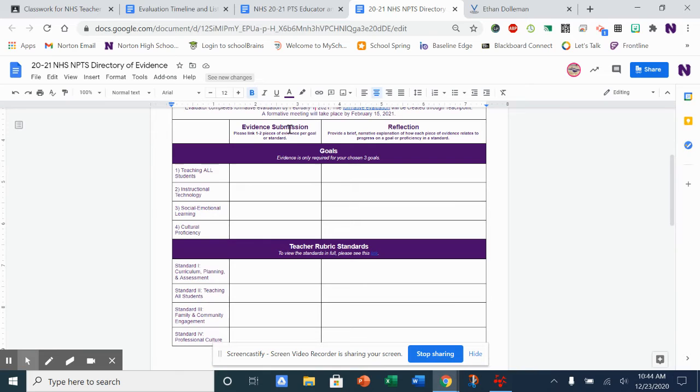Notice that there's also some overlap here, that there's a goal and then there's also a standard, but teaching all students is one of both. So if you use a piece of evidence for your goal, you could certainly use it for your standard as well, with just a slightly different description of how it shows proficiency versus how it shows progress on your goal. So the reflection does not have to be lengthy, just 1 or 2 sentences that are a brief explanation of how the evidence links to the completion of the goal or how it links to the proficiency within the standard. So what that means is, let's say you put in, as I said, that self-assessment.